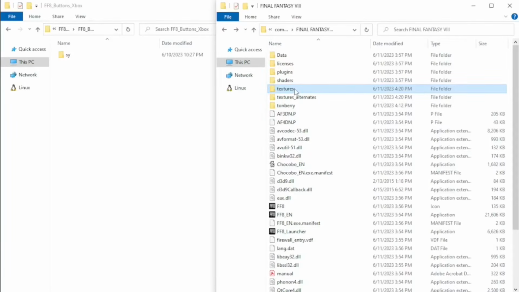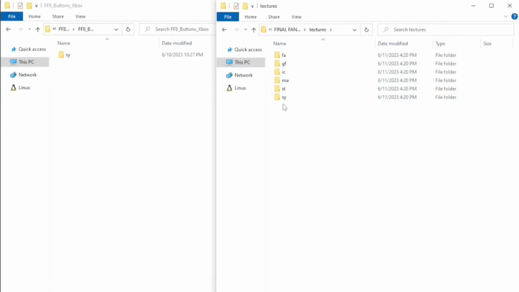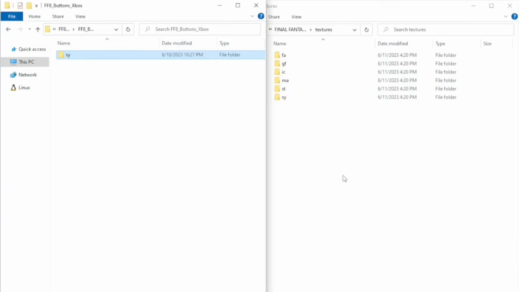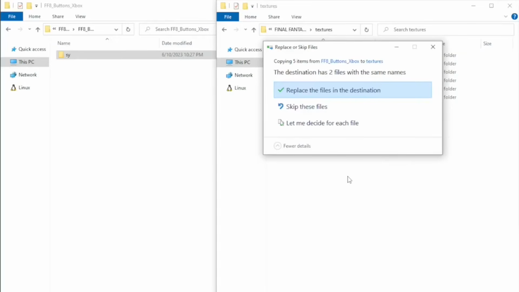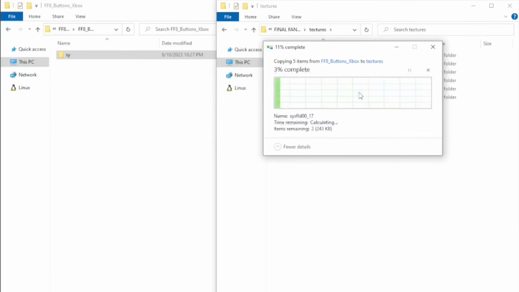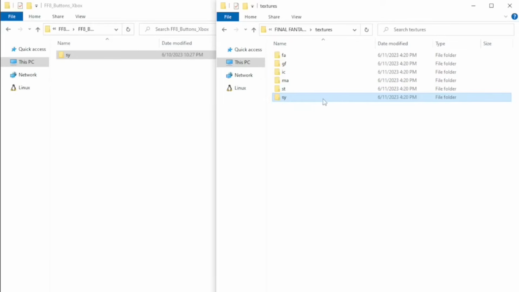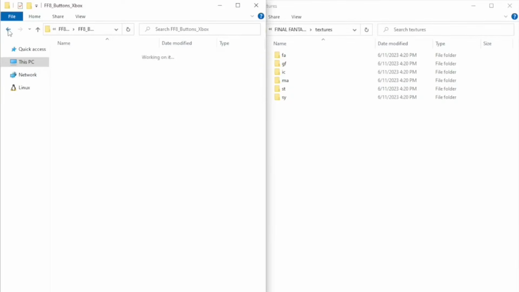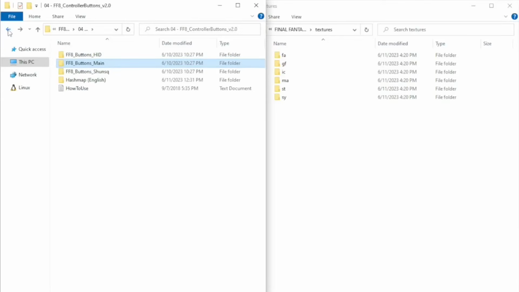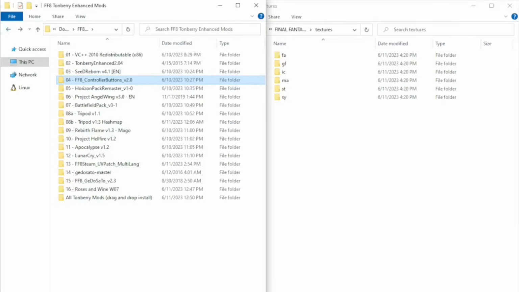And if you see any folders like this with just 2 letters, those you can find in the Final Fantasy VIII textures folder that we have for Tonberry. And all of these folders and textures are going to be 2-letter folders. So we'll want to copy and paste SY over here and replace the file in the destination. So now we have the controller buttons mapped out in this folder here, and they will show up in the game now. So we're going to head back to all the other mods and jump on the next one.